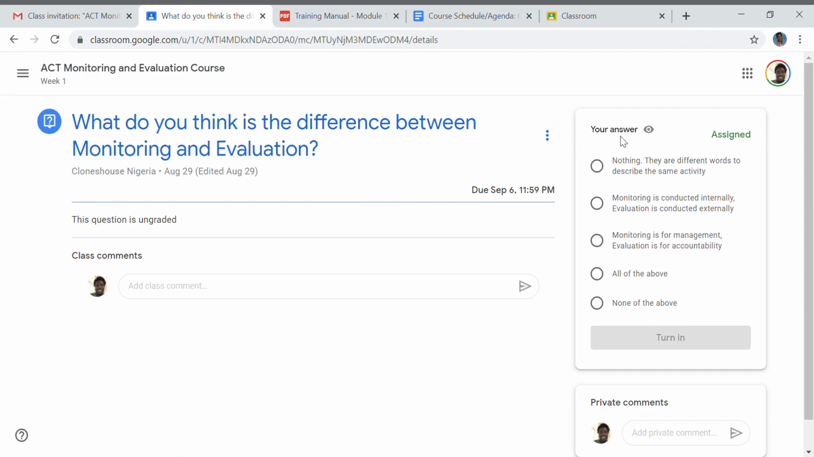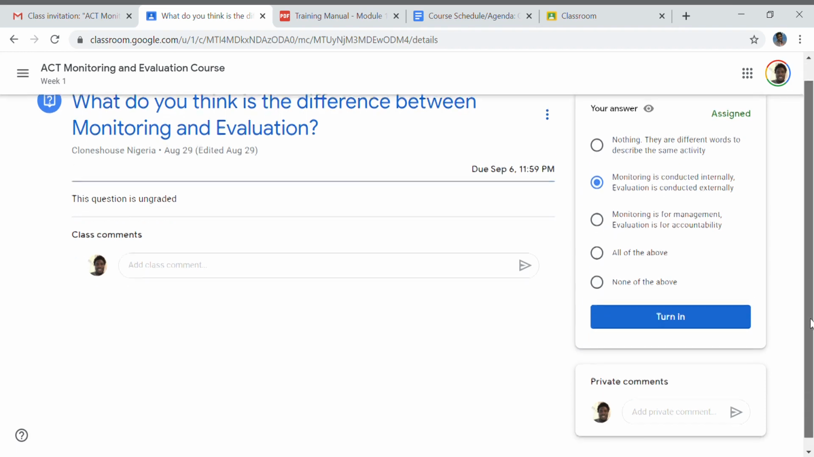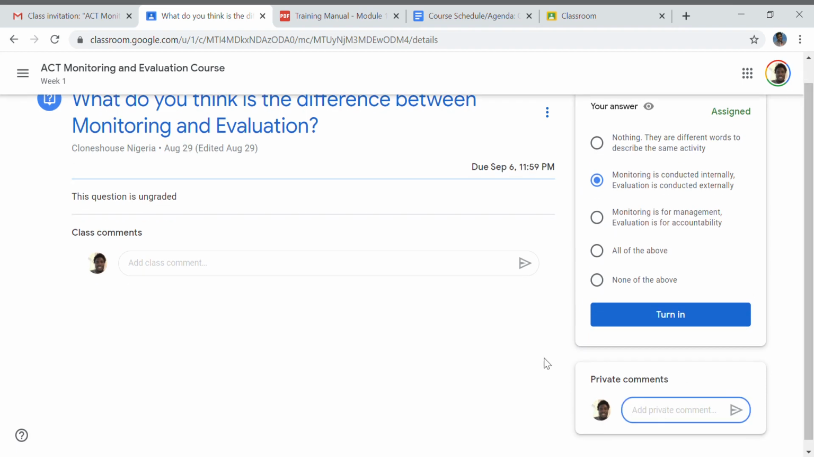So for your answer, you need to pick one of these. For instance, monitoring is conducted internally, evaluation. Once you pick, you click on turn in. Also, we provided ways to make comments. So don't just pick. This question is ungraded anyway.